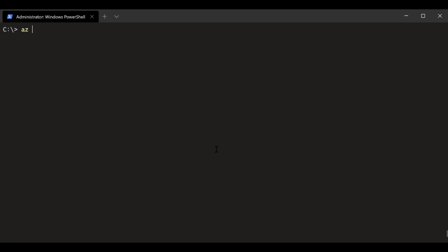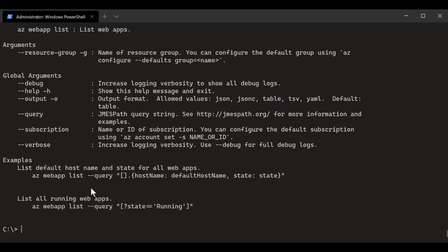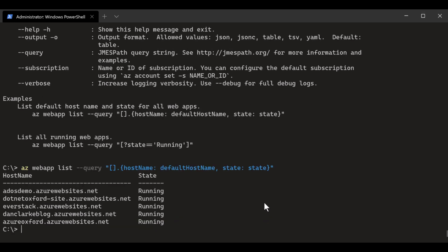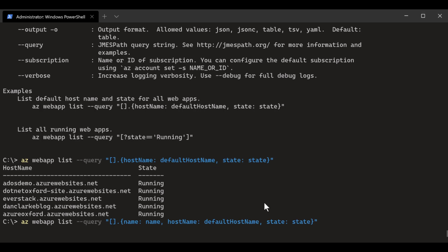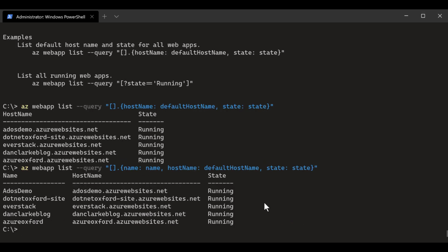But if we type AZ web app list -h, we even get an example of this down here. So if I just copy this example, so you can see this is drilled down into the JSON, and we can add to this. So if we do name, so you can really customize this output to show just what you want to see.